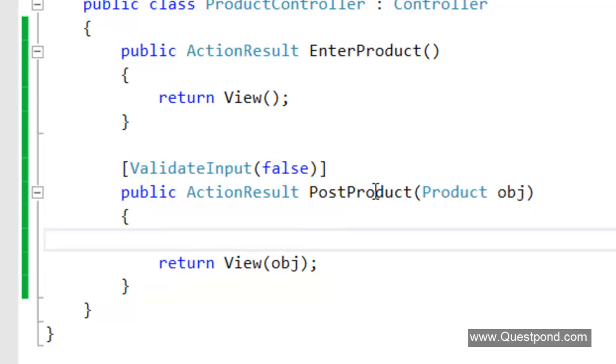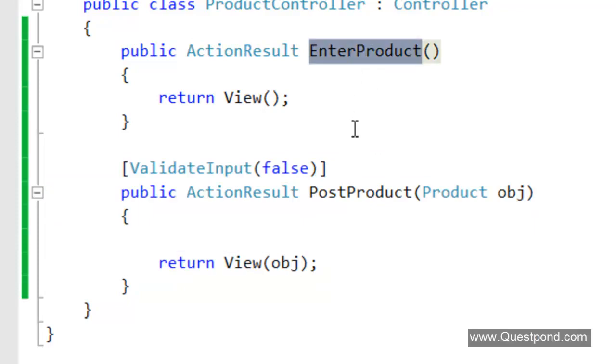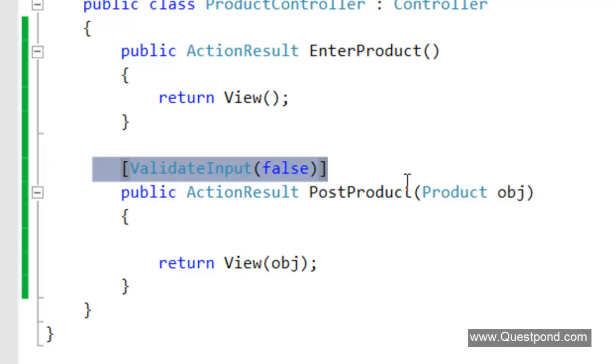only for this action. So in other words, if somebody goes and tries to make an entry into this enter product, some kind of a tag, he will again throw me the security exception. So again, this validate input is very particular, in other words, on which action you want to go and disable that validation. You can go and decorate this attribute on those actions only.